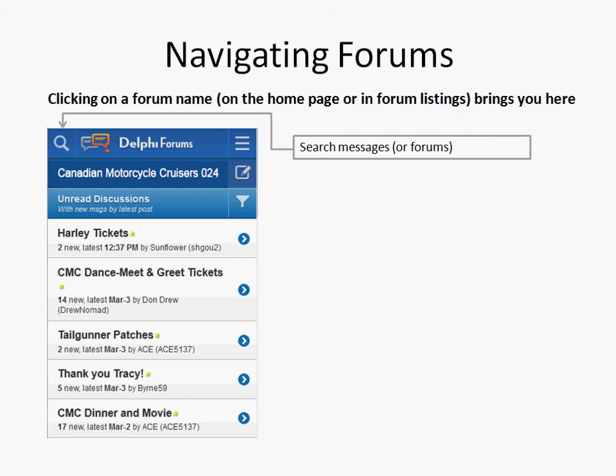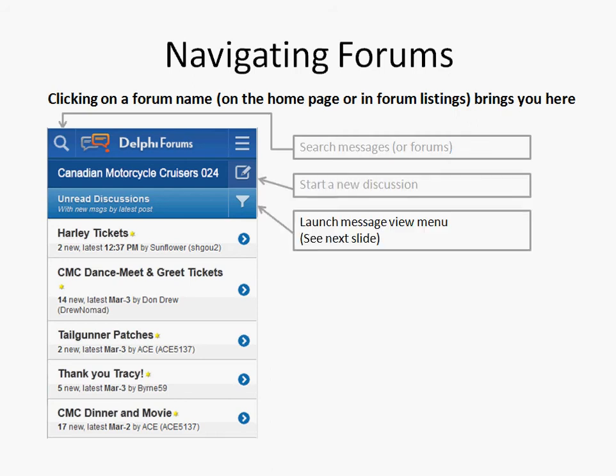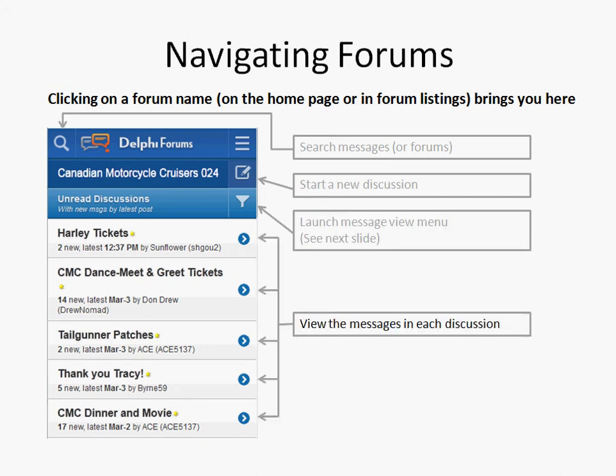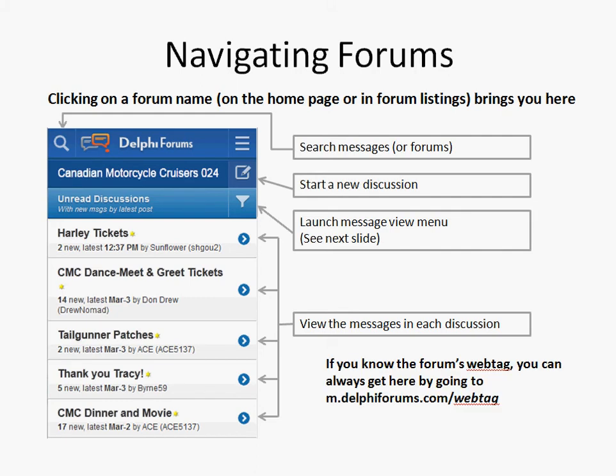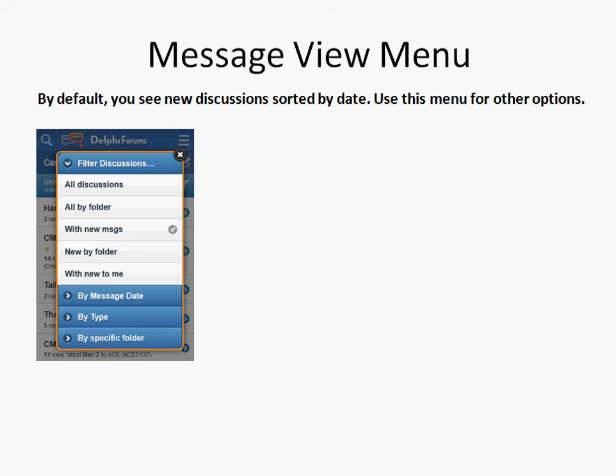So this is what a forum looks like. You can search for messages, start a new discussion, launch the message view menu, and we'll talk more about that in the next slide, or just click directly on a discussion title to view the messages in that discussion. If you know what the forum's web tag is, you can always get here directly by going to m.delphiforums.com/web tag.